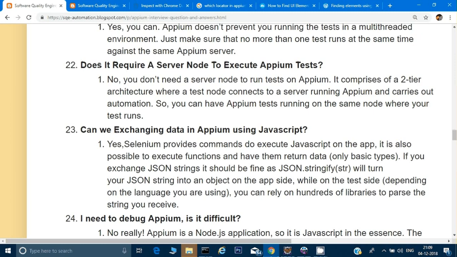So let's go ahead. Question 22: does it require a server node to execute an APM test? No, we don't require a separate server node, because APM is based on a two-tier architecture in which there is an APM server and our test node connects with the APM server directly. So there's no need to have a separate server node for that.